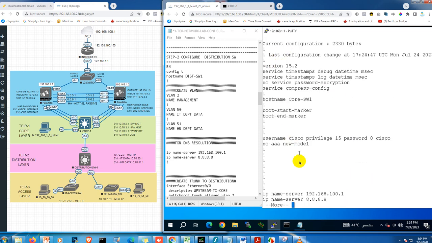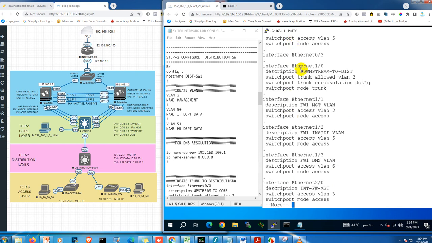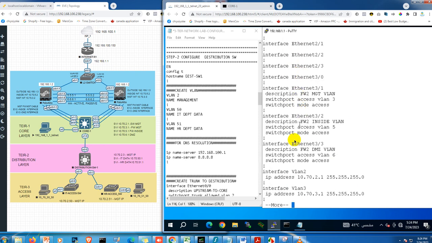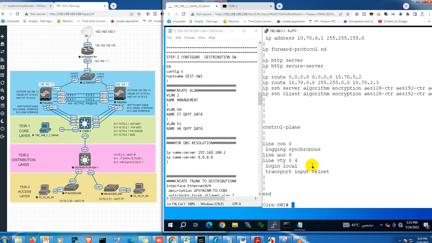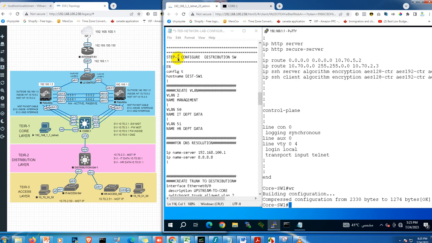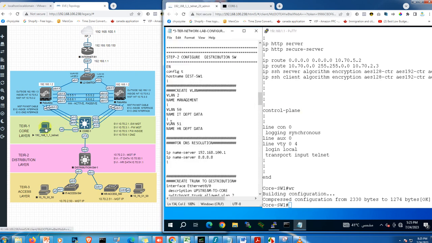So from the top, IP DNS, username and password. The ports are already configured. The interface VLANs are configured. The IP route is configured. So we'll save the core switch. So the next thing we'll configure is the distribution. What I will do is move this PC to the distribution and then telnet the distribution.